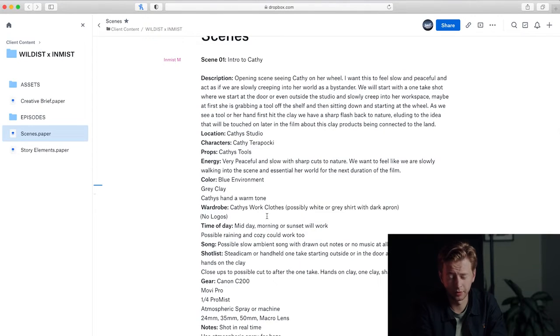A cool element that we can play with, if the weather permits, is possibly rainy and cozy, which could work too in her studio. That could be fun, just to see the rain coming down and seeing her cozy in her studio, but it's not crucial to the story. So basically for this scene, whatever we get will make work.